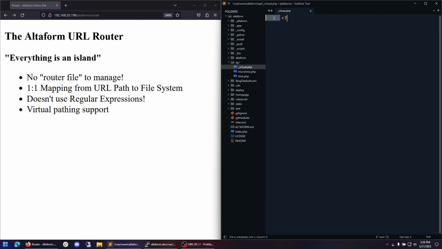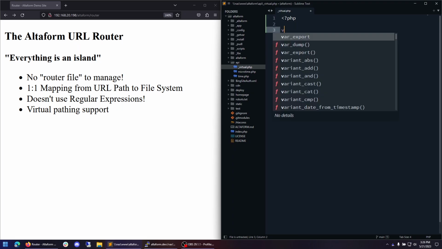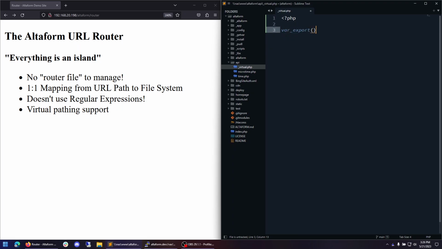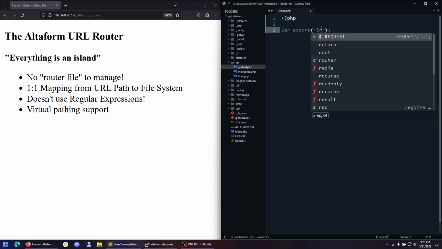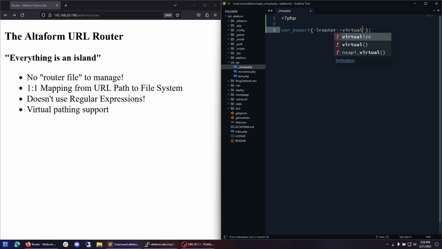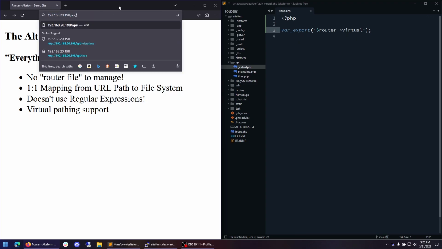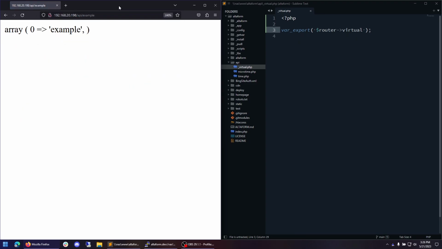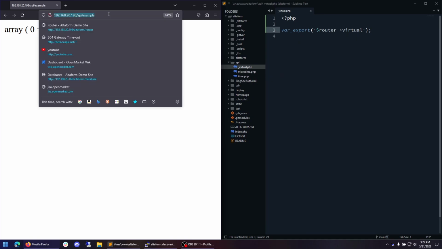Let's start out by defining our PHP header. And we are going to var_export router arrow virtual. Let's save that and load that path in our web browser. API example. And we can see that we have an array of a single element with the word example, which is the first part of the path that does not match our file system. As you can see, the virtual pathing system is an array.